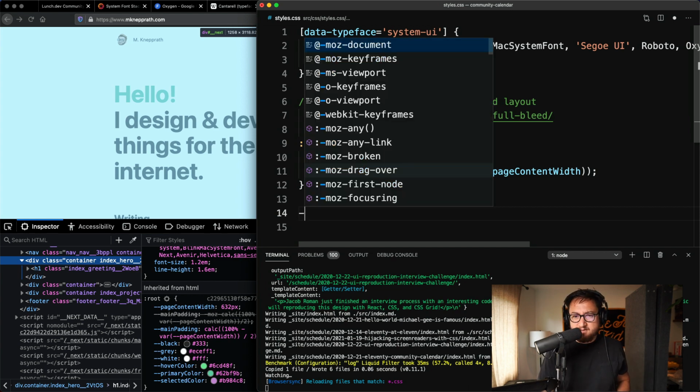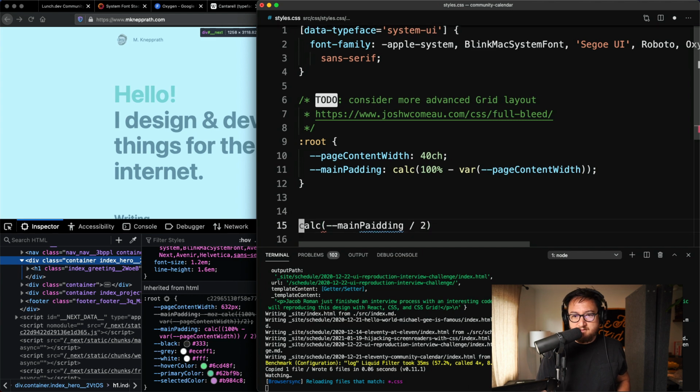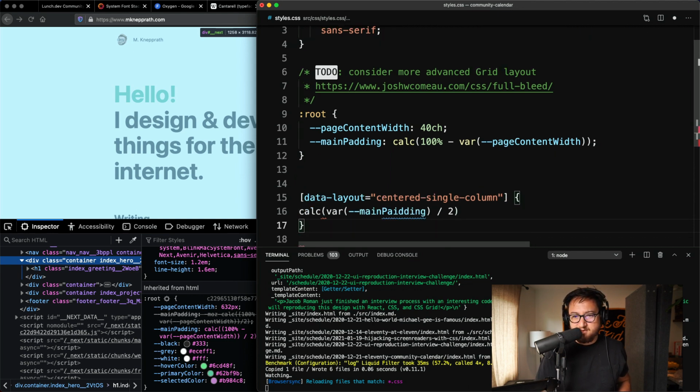But it would look something like, let's see. So we would calc, oh, what is it? Main padding. You have to do the var for using the CSS variables. Yep. Thank you. And then let's see. So we'll do this like data layout center. I don't know. Let's just go verbose right now. We can always make it less verbose later, right?